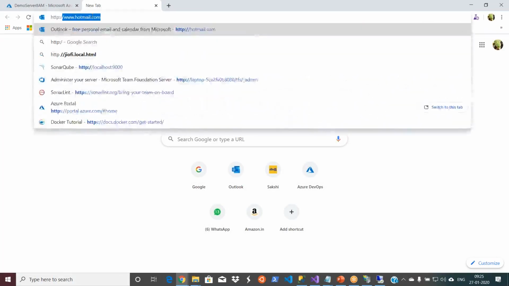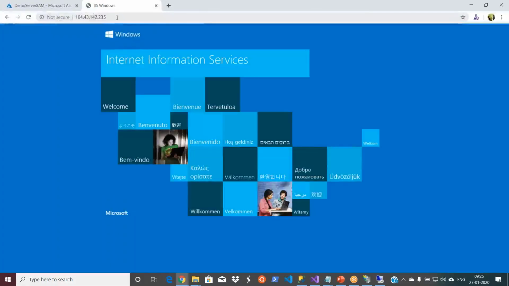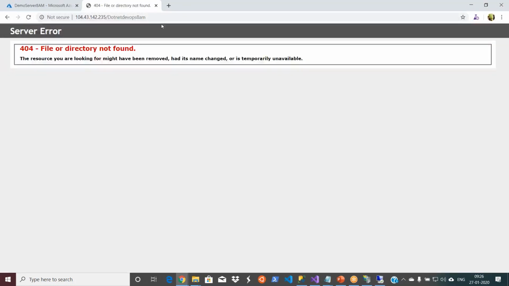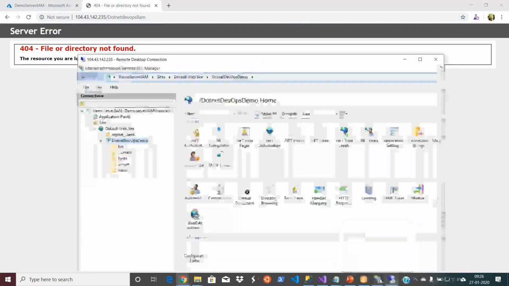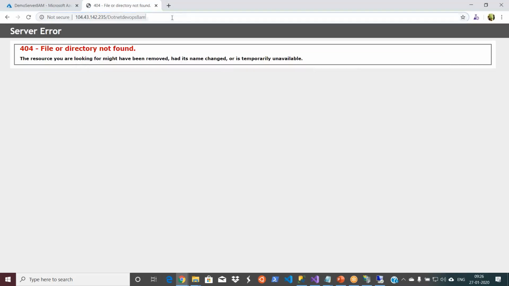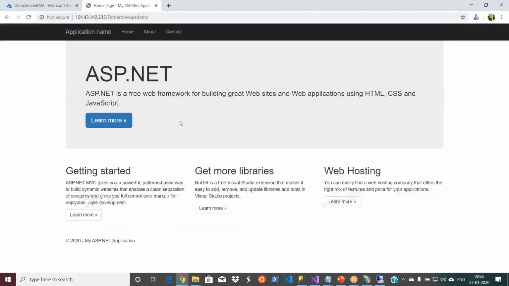Yeah, you have to open ports for this. If you don't have the ports open, you cannot access. I'm able to access the default website, and my application name is .NET DevOps demo. I have a public IP address, but in reality, you will not access like this.